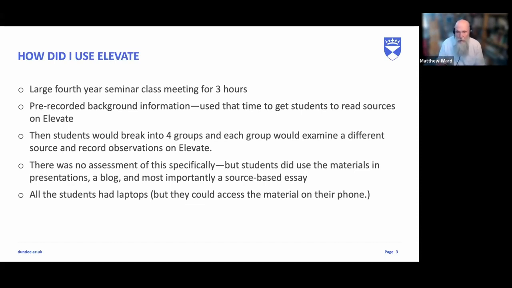In this case, I got the students to use Elevate to think about how they were using the sources. We'd start off with a general discussion of what the students had been reading, of issues that they thought were important for each week. Then the students in the class would break into 4 groups. Each group would examine a different source, and they would use Elevate as a way of recording their observations. There was no assessment of this specifically, but students did use the source materials in their presentations for the module, in a blog they did on the module, and most importantly, in an extended source-based essay, a 4,000-word essay that they wrote at the end of the module.